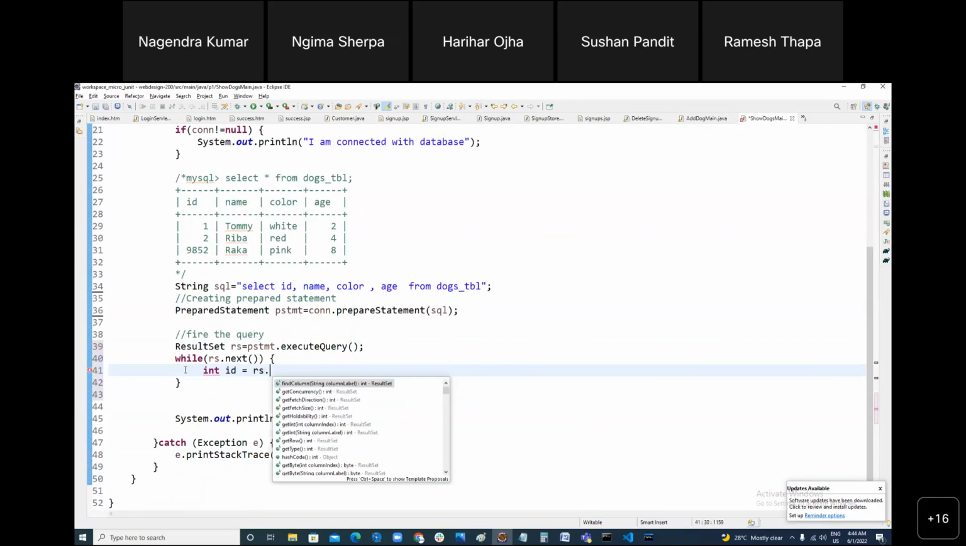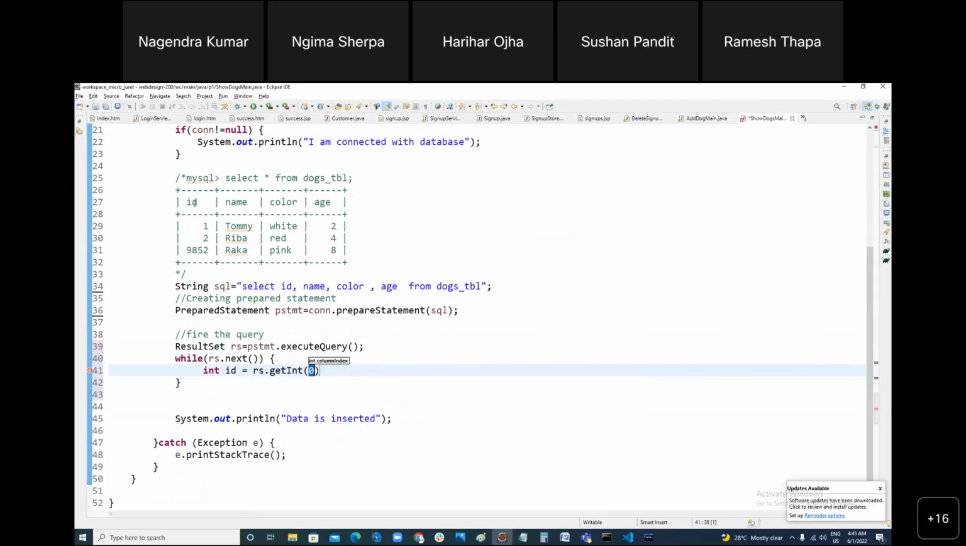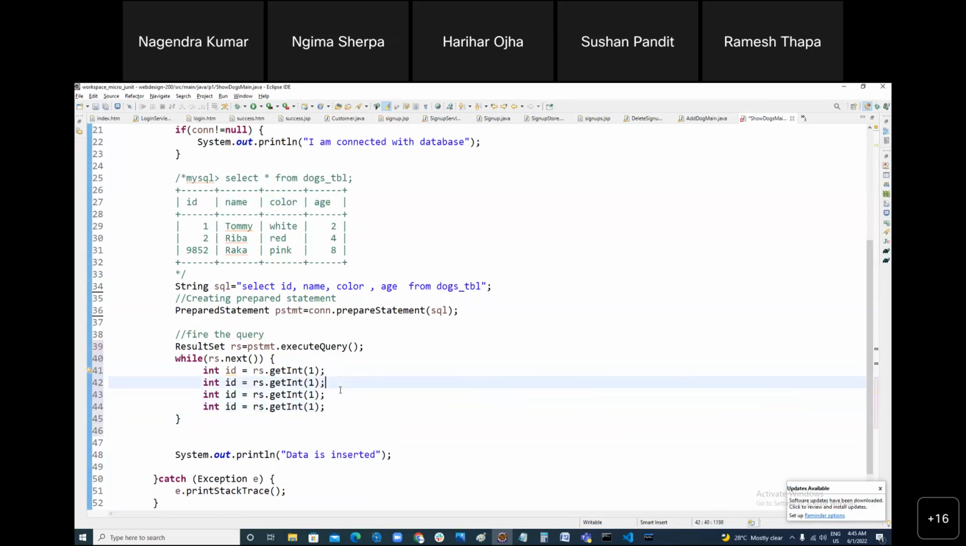After that, you can fetch all the values with rs dot get, with the data type, and which column number? Column numbers start with 1. Or you can pass the column name as well; it is up to you. Second, third, and fourth. The fourth one is an integer value, age, and the others are string values, varchar. This is the name of the dog, and this is the color of the dog, also a string type.